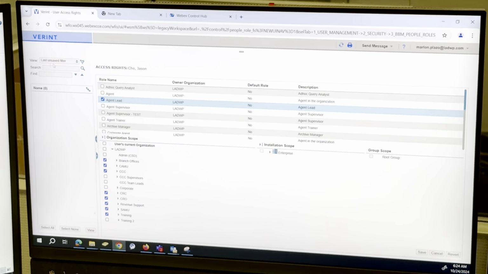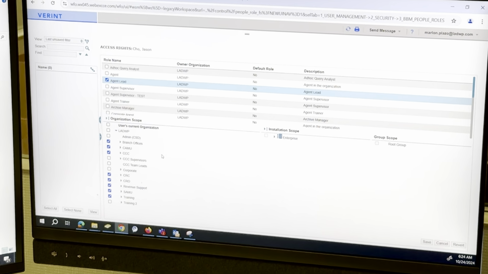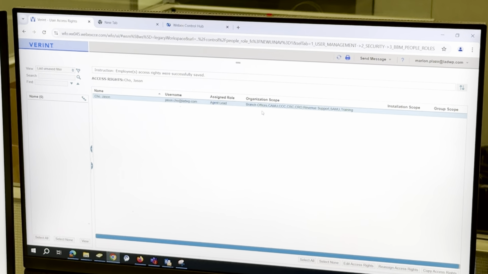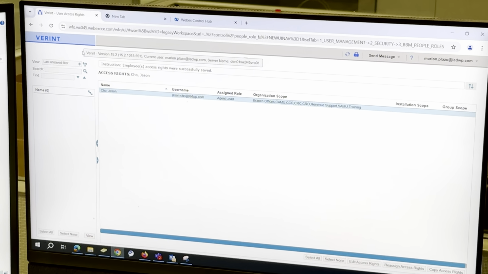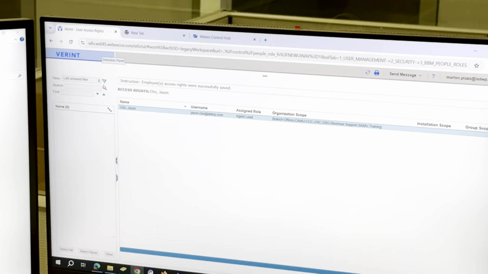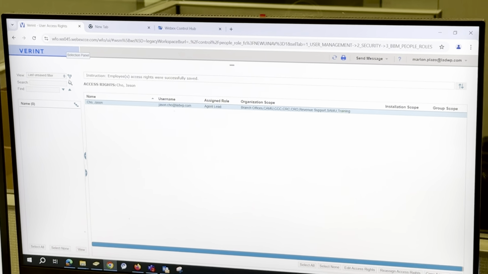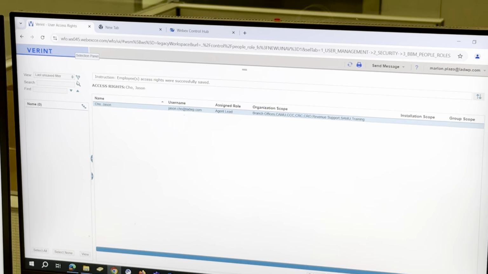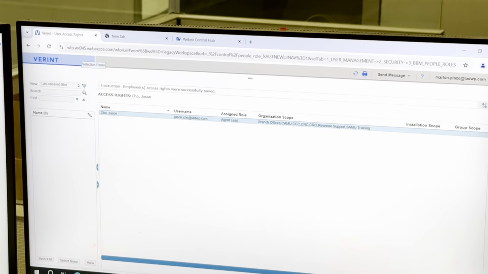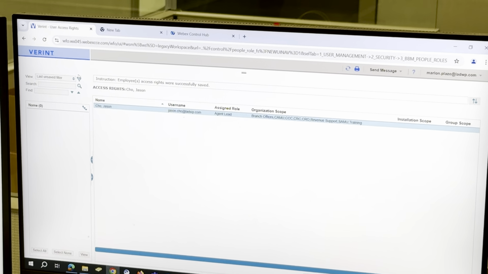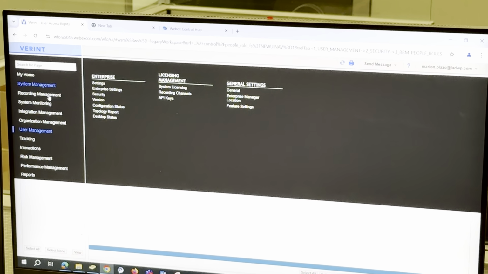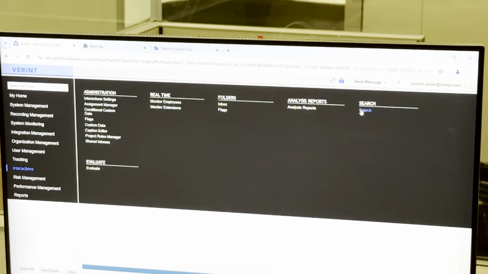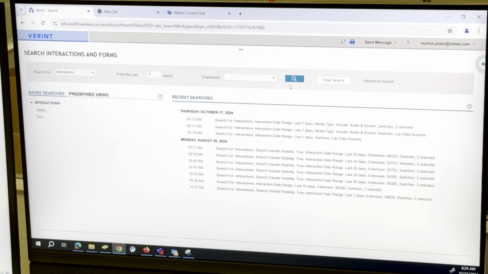Let's see. Wait, did you save? Oh, it's okay. And then you can tell here, he's the agent lead, and that's all the teams he has. To get forms, it's when they look at what they call interactions, or recordings. There's a form to kind of critique them: what are you doing wrong on this call? So to go here, they call them interactions. We'll pull up anyone. Just go to search.